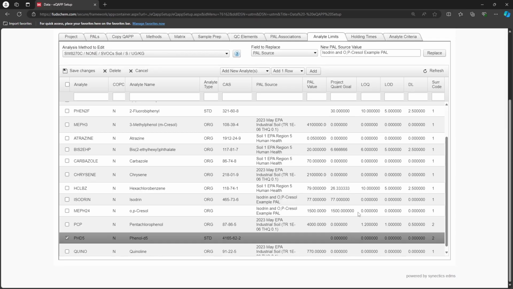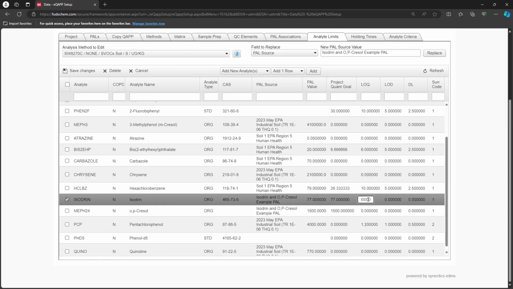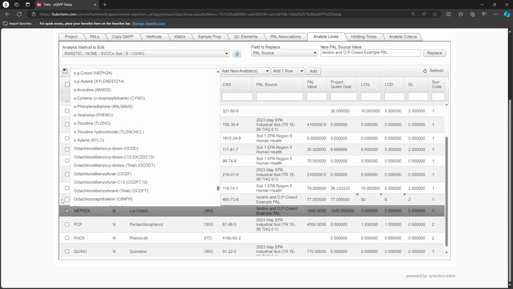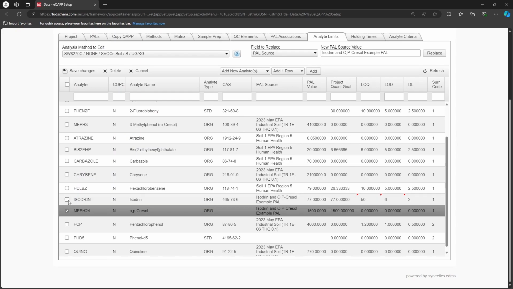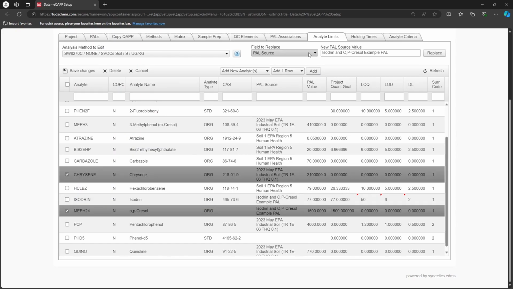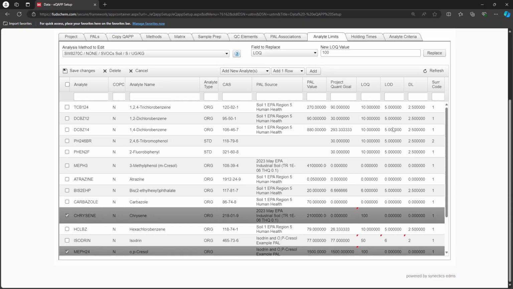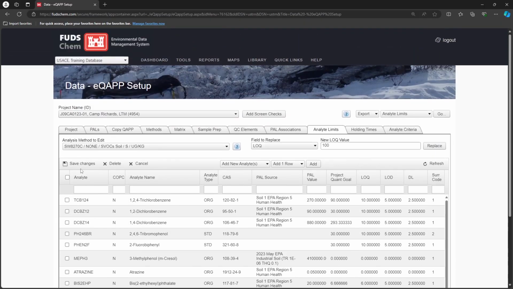First, we can fill them out by hand by typing new values into the boxes. This works well if we only have a few analytes to update. Second, we can use the Field to Replace option to update selected rows. This works well if we have multiple analytes with the same LOQ, LOD, or DL. Third, we can edit the data in Excel using the export. This works well if we have multiple analytes to update with varying limits.